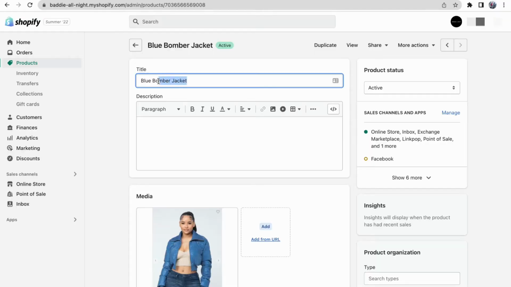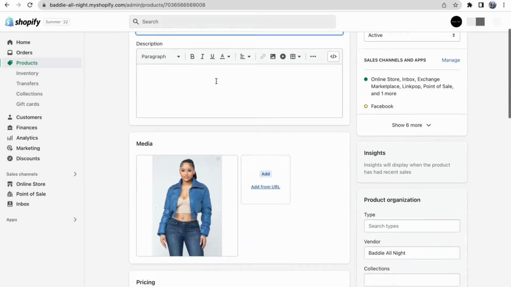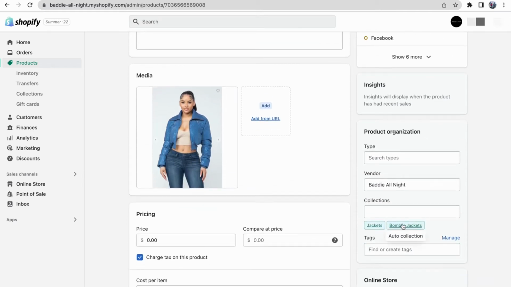I already added one for the purpose of this video, and I know it's not a bomber jacket, but let's just pretend like it is. You can see that it already automatically categorized it both into the section jackets and into the section bomber jackets as well.